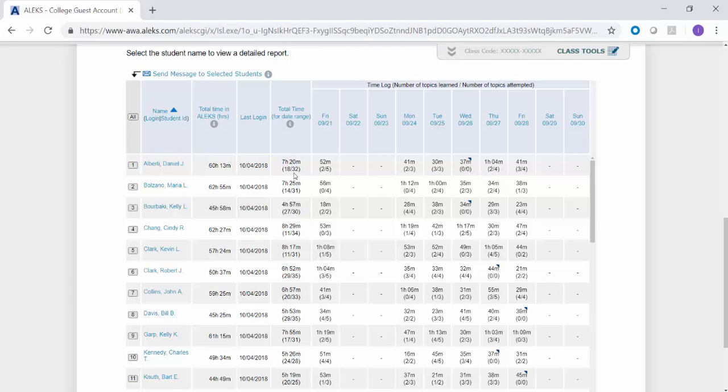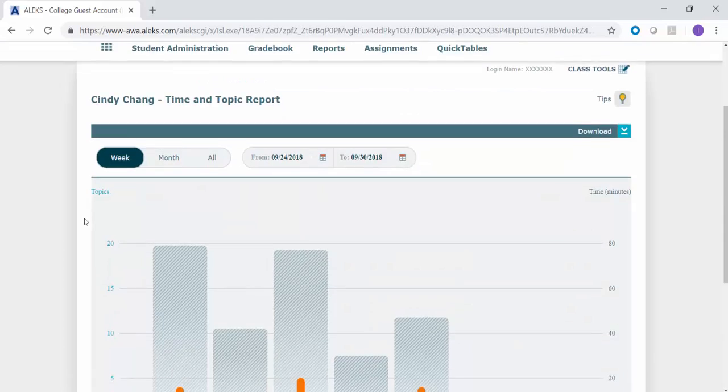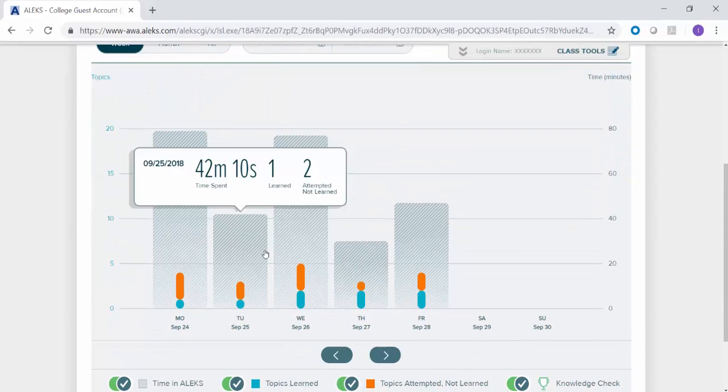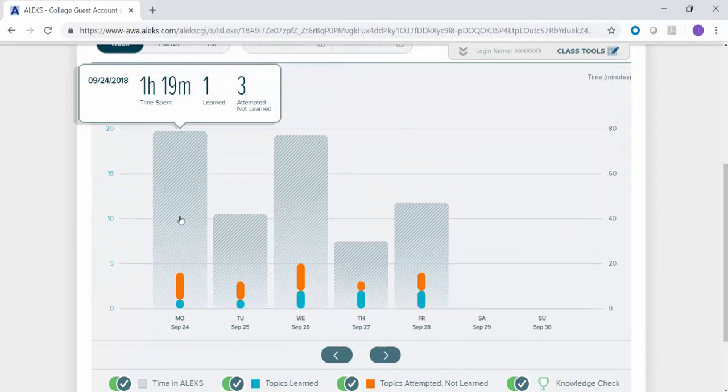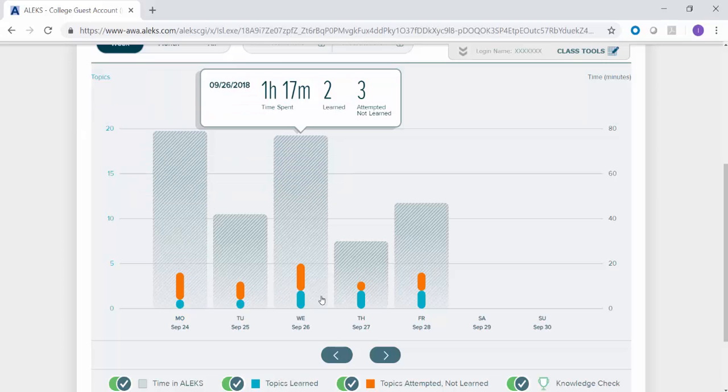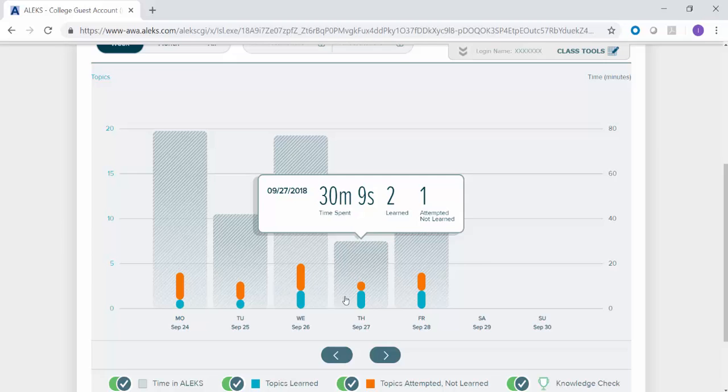Using this report, you can also click on a student name to get a lot of detailed information about that student. So let's come down here and take a look at Cindy. If I click on her name, I will see each day what she's been doing. As I hover over each of these bars, I can see amount of time spent, and then what was learned and attempted not learned. So your orange bar, if that is large, that means the student tried a lot of topics and didn't learn them. So you can get a lot of information just by looking at the visualization of this report.